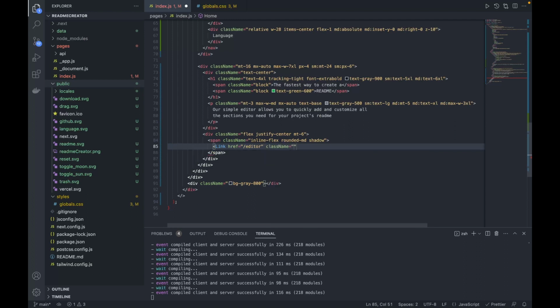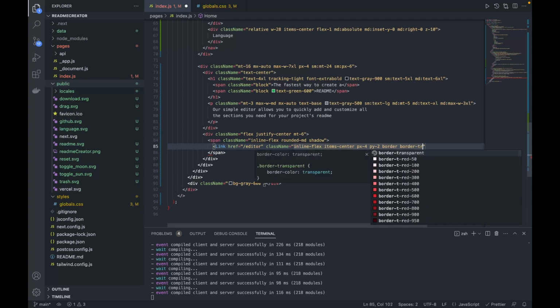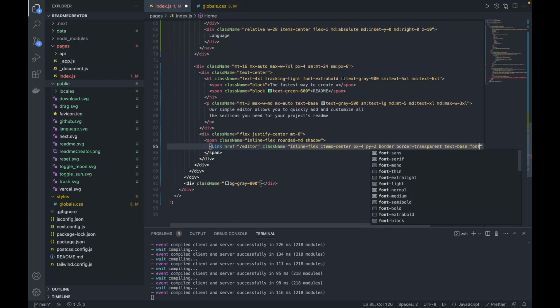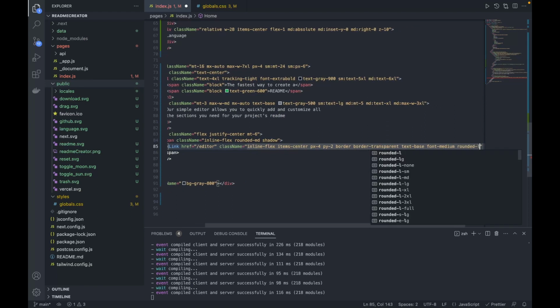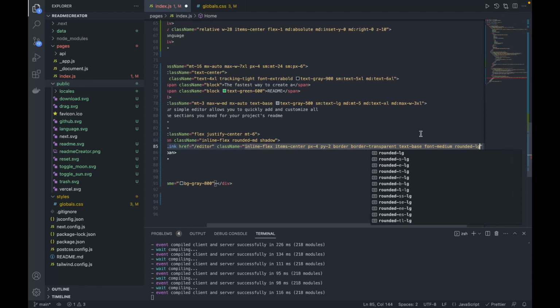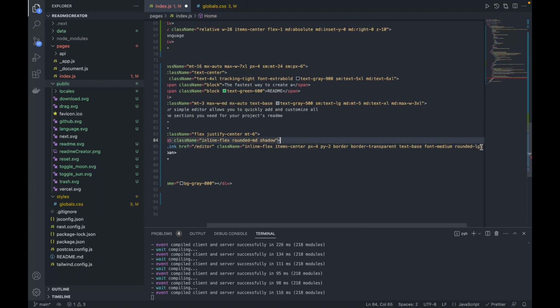Okay, and styling, I will make this an inline flex, with items as center, in the x direction and in the y direction. Okay, and padding x as 4, and padding in y direction I'll make it 2, and we'll add some border and make it transparent. So okay, and text I'll make it base, and font size a little medium, and also I'll make the corners rounded as LG so it will be more curved.